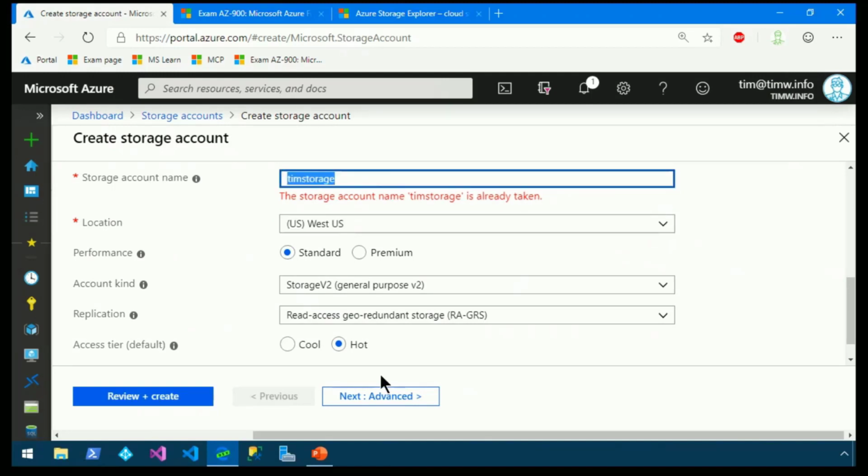If I try to do AZ900 storage, somebody took that. You see, it's a similar kind of thing to when you're registering a domain name. Oh, cool, I want to register timwarner.com. Of course, somebody's bought that. So you've got to be a little tricky with your naming.